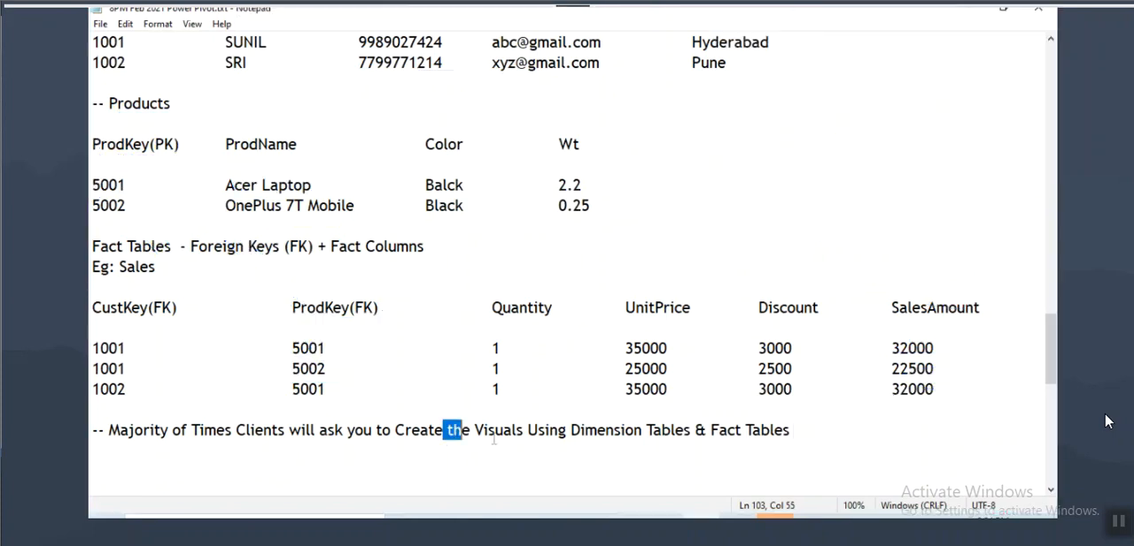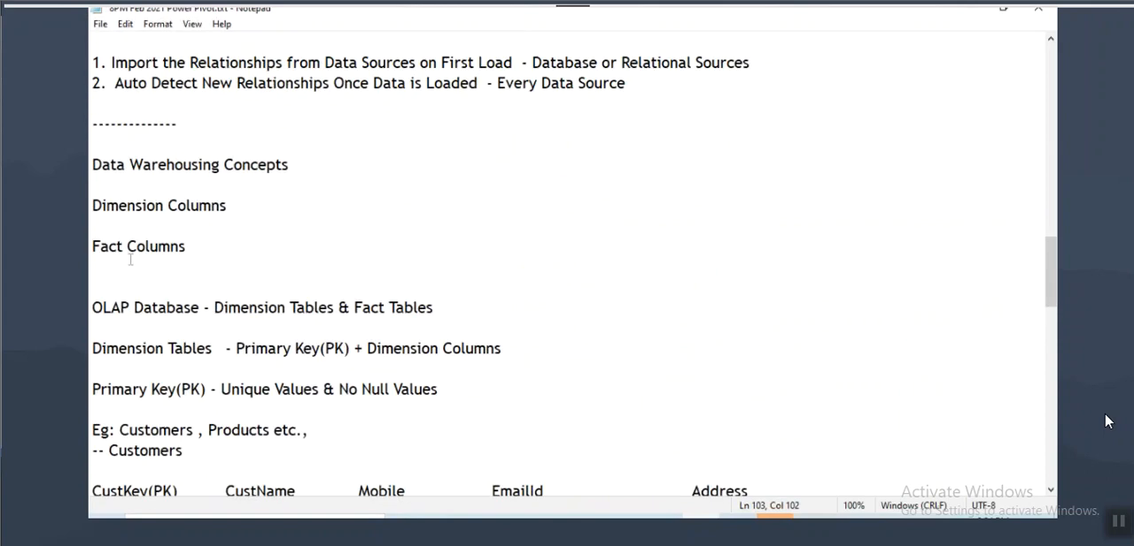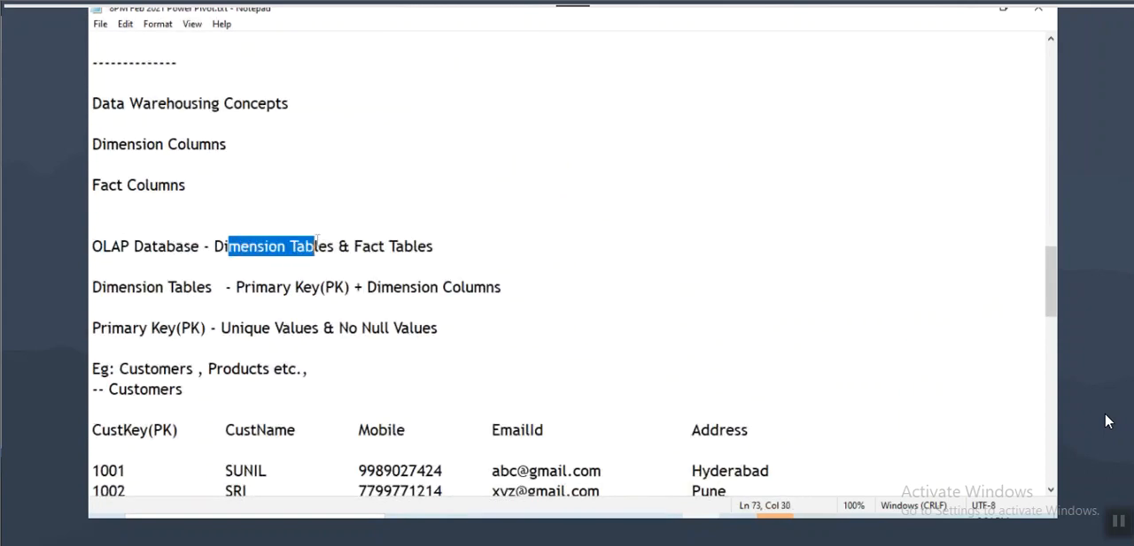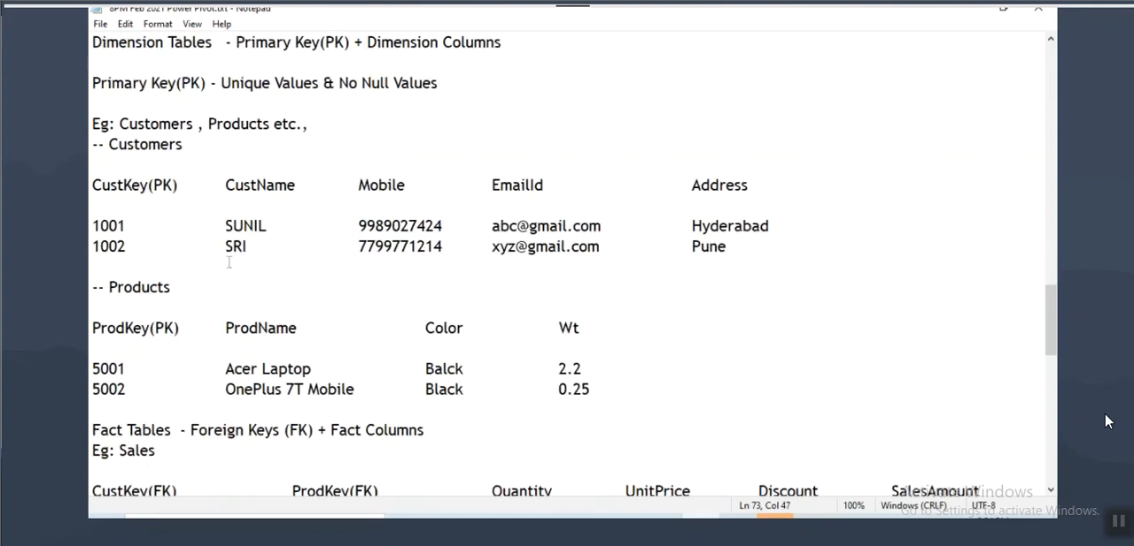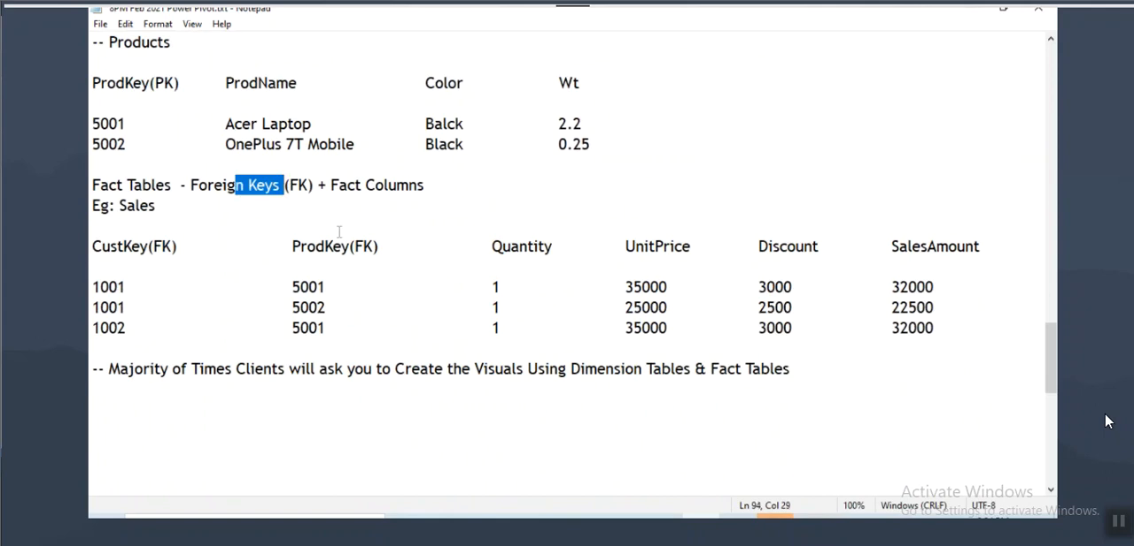So basically, in the majority of cases, we'll create the visuals using dimension tables and fact tables. We'll link the dimension tables and fact tables using primary key column and foreign key column. So we understand what a dimension table will contain. An OLAP database will contain dimension tables and fact tables. In dimension tables, you'll have primary key columns. In fact tables, you'll have foreign key columns. Based on that, we'll link them. Then we can see the results.